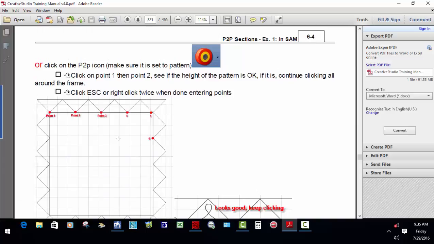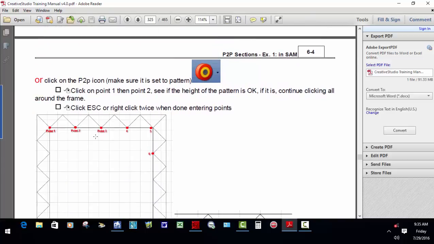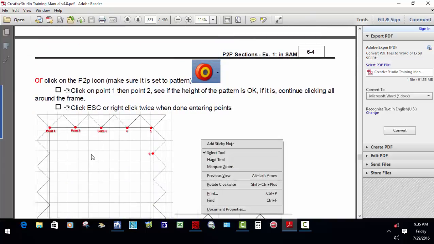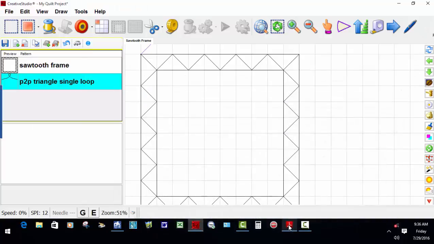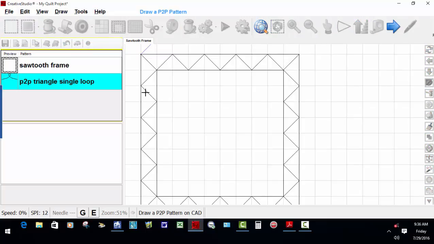So now we want to be clicking some points. And here it shows us right here what point to click, with point 1, point 2, point 3, point 4, and so on. Okay, I'll show you what happens when we do that. I'm going to minimize this. Now I'm going to use Alt-P because I want to use the mouse. So I'll go Alt-P, which is pattern. It says P, I draw a P2P pattern.